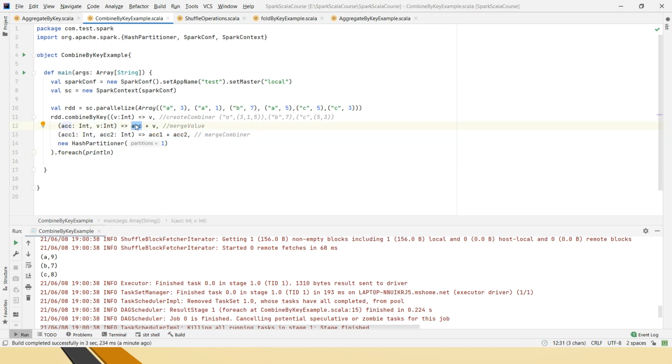So it's a bit complicated code when we are writing. So that's why many people prefer aggregate by key over combine by key. But when you are performing summing up or something like that, reduce by key is the best. So we will check in some other upcoming videos the clear differences about all these shuffle operations.